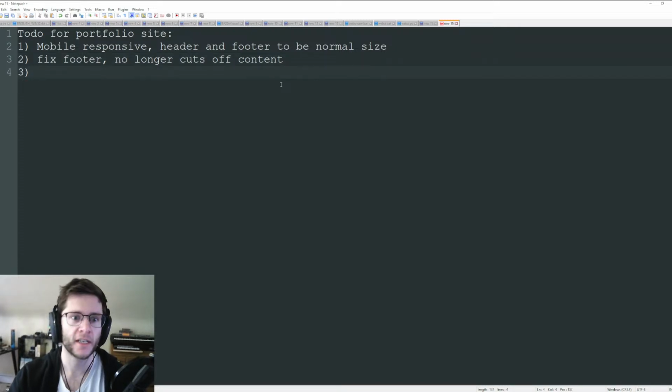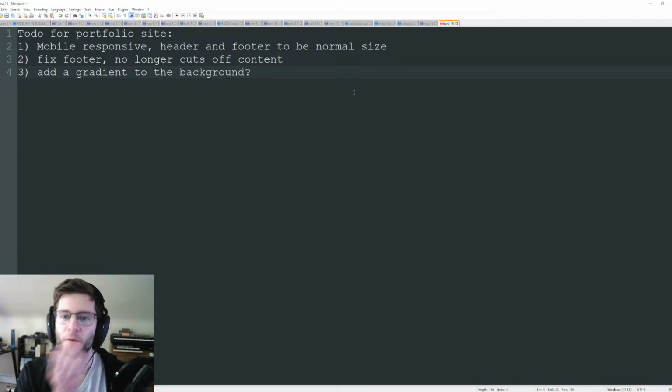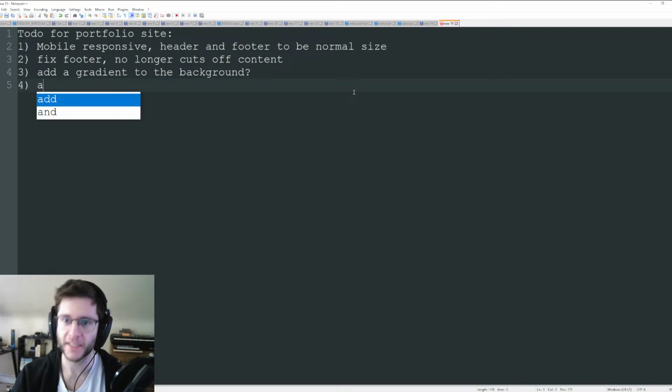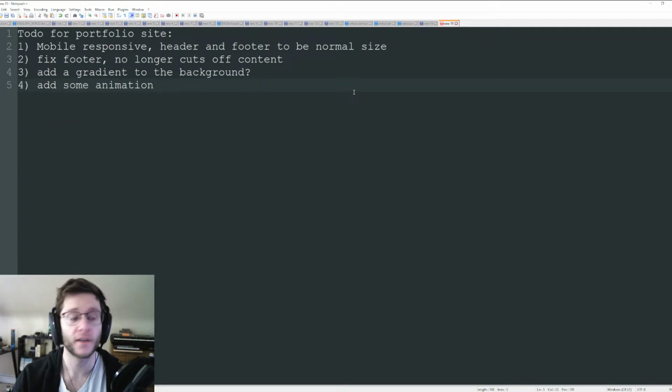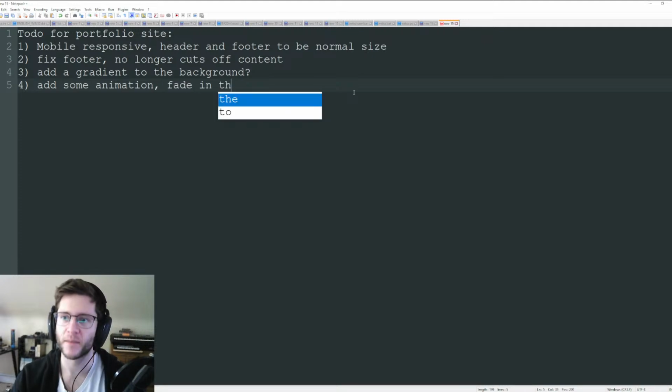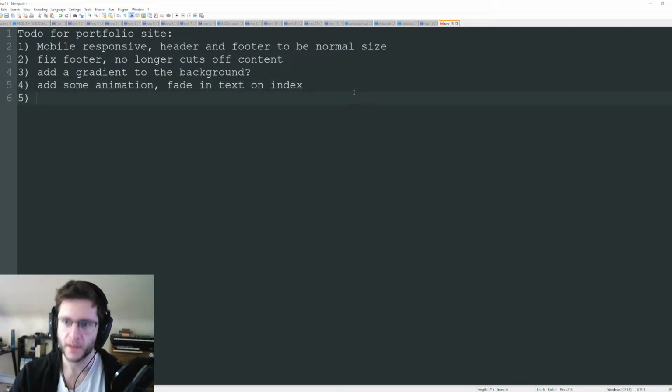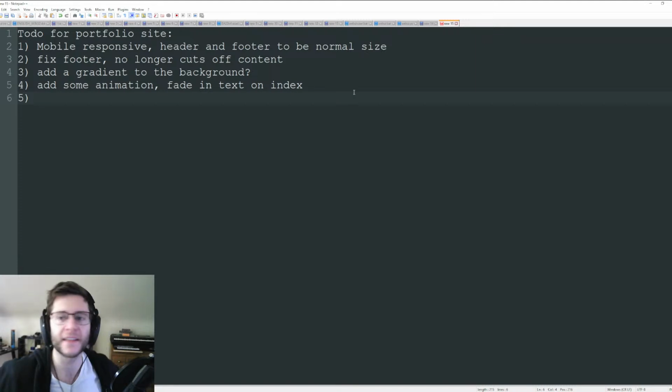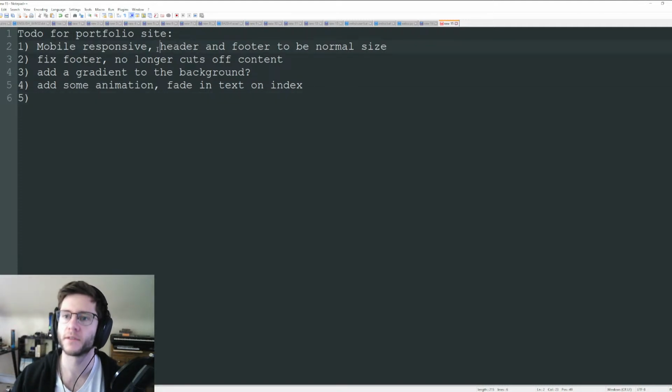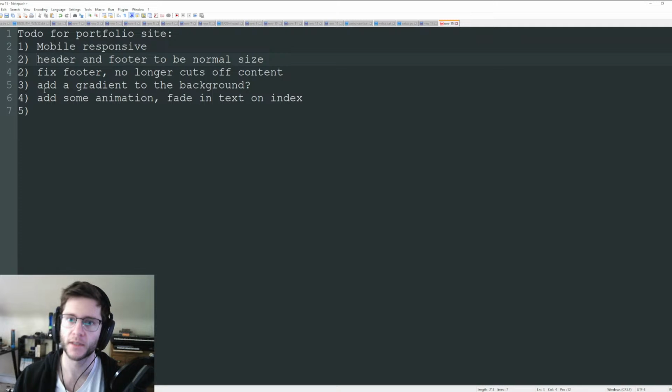Three, I want to possibly add a gradient to the background. It would be nice just to make it look a little bit more professional and potentially add some animation. Maybe fade in text on index. That would be cool. And number five, I think that's pretty good for now, but a little responsive. Header and footer need to be, that's probably two things actually.